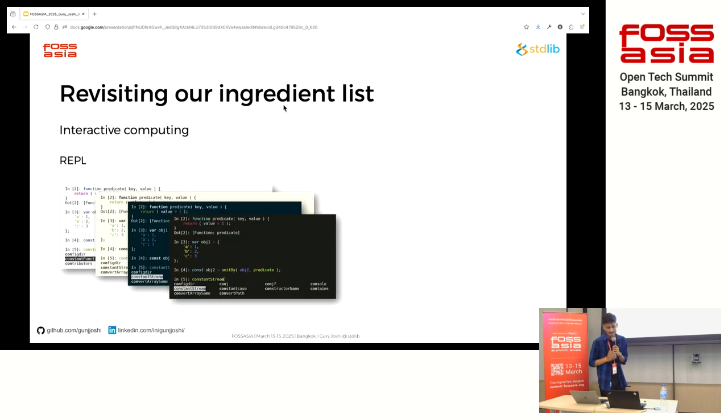It also has a read-eval-print loop environment, which comes with customizable themes, syntax highlighting, and more such features. So you can play around with this REPL as well.